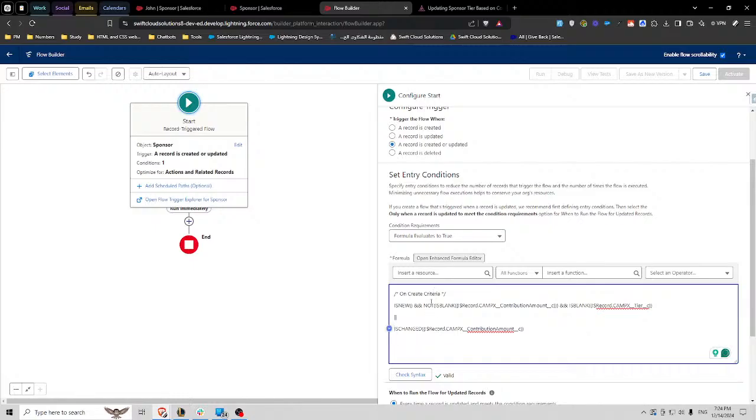I'm just going to delete these. I like the format. I like to do it like this. This is the on create conditions, and then an or statement, and then the on update conditions. You're going to need to wrap these in parentheses like this, and then these in parentheses as well. So I just put a parenthesis at the beginning and then at the end, and same here as well.